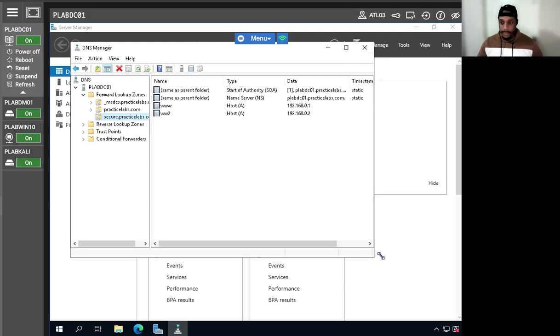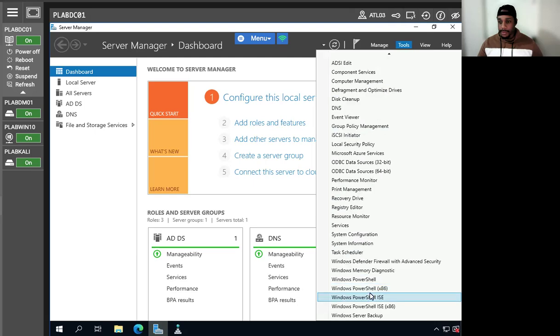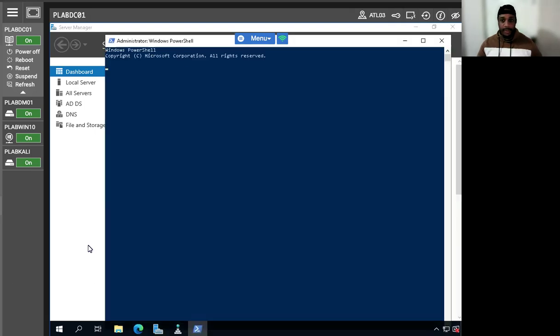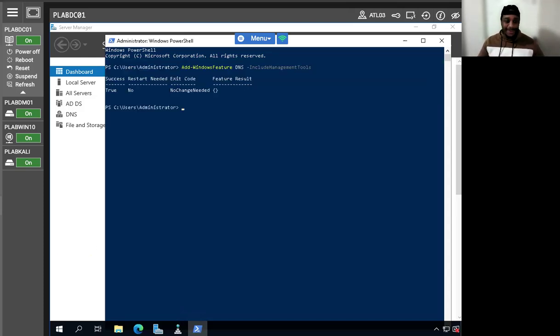So actually, let me go back here, right? And then let's go to PowerShell. Right, perfect. Right, so now we're just gonna do, and I've done this similarly in another video, this type of command. All right. Going to collect some data. Oh, no. That was fairly quick. It just confirms success true. No restart needed. Just confirming the successful install of the DNS. So we can exit out of here.